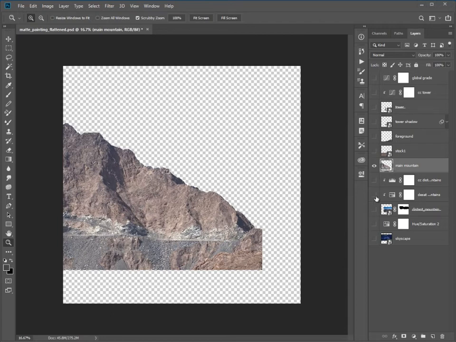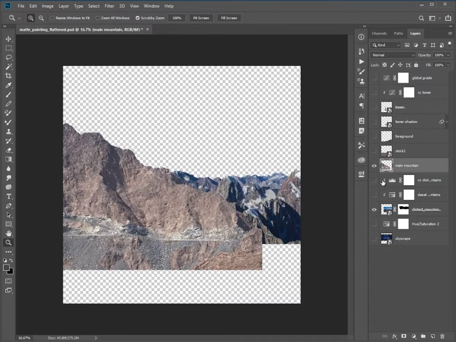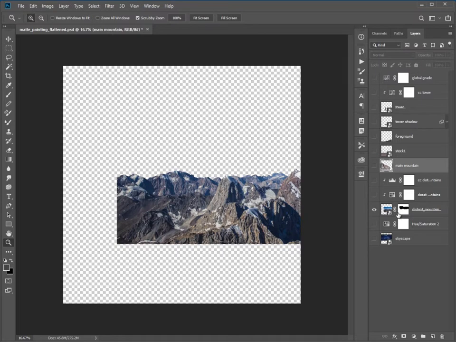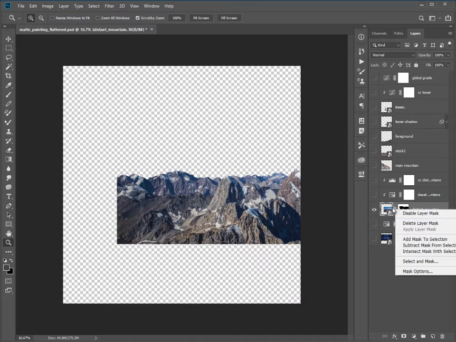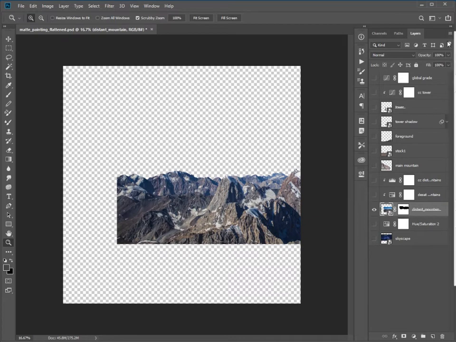Okay, I'll do the same with the distant mountain. So again, turn it on. Just turn that one off so there's no confusion. Again, this has got a layer mask with some transparency, which I need to flatten in. So I just need to select that. Again, this is a smart object, so I'm going to need to go up to the Layers tab and choose Convert to Smart Object, which is going to bake it in.